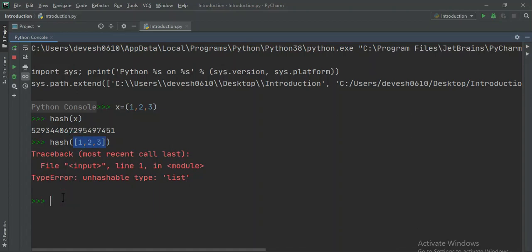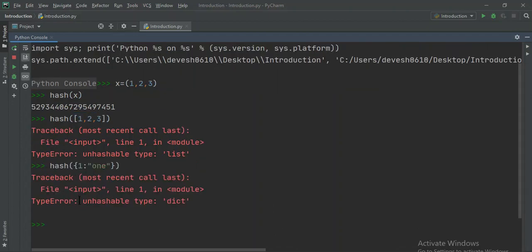The same goes with the dictionary. We have already seen that we can edit a dictionary, meaning that a dictionary is also a mutable data type. If I try to hash a dictionary, I won't be able to do it. Let us validate it right away. I'll create one dictionary, assign it some value and press the enter key. I get the same error: unhashable type dict.